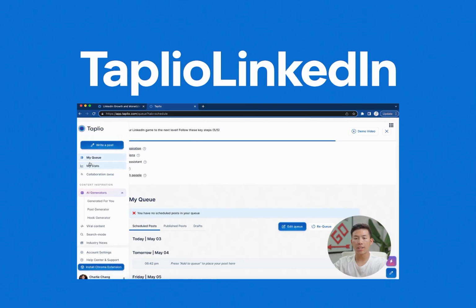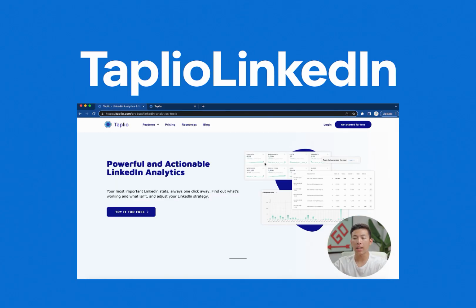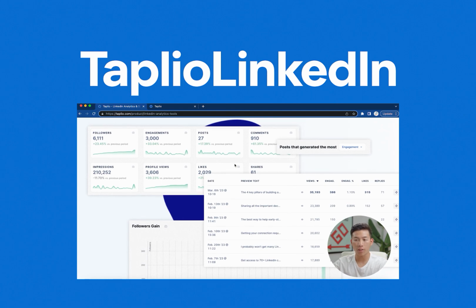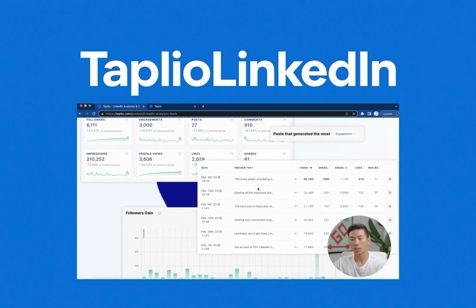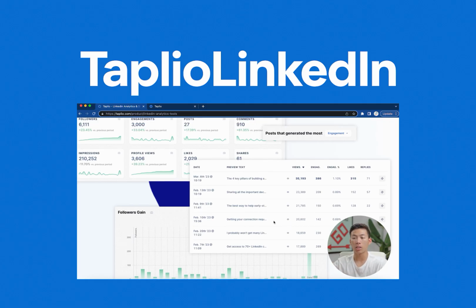Now, moving on to the next part about Taplio is right here where it says my stats. And right now I actually don't have the Chrome extension installed, but as you guys saw from the website, they do show you a bunch of powerful analytics like your followers, your engagements, your posts, comments, impressions, profile views, likes, and shares. And then you can see which post did the best in terms of engagement or what post did the best in terms of views and a bunch of other really good data to know.